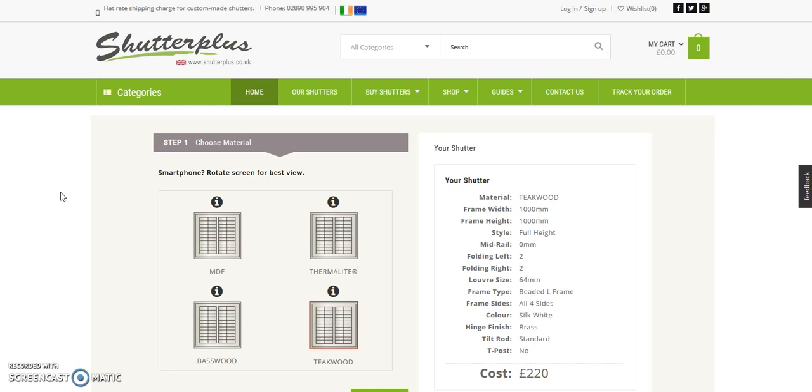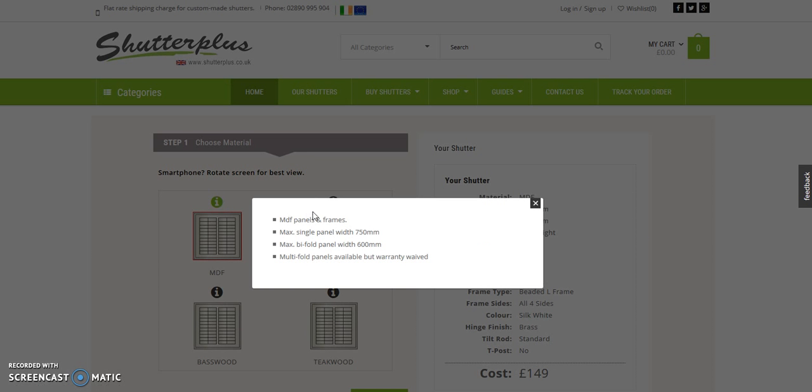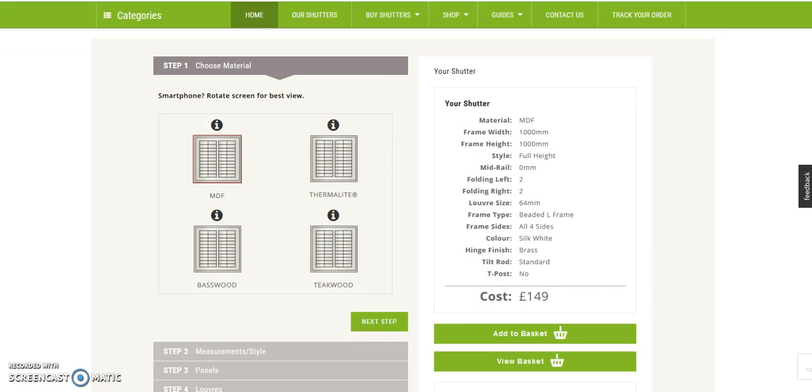Okay, so this is a quick demo of our shutter builder, and first of all we need to select what material we want our shutters made from. We can choose from MDF, thermalite, basswood or teakwood, and whichever option you choose is reflected in this panel here to the right. Also, this icon above each image gives you a brief description of the material and also some quick shutter specifications. So we're going to choose MDF for our example.